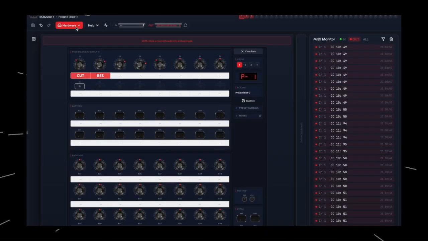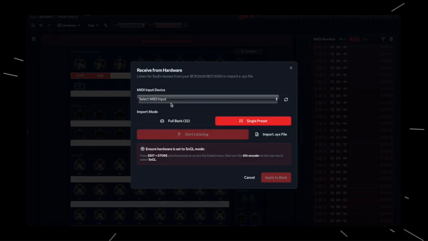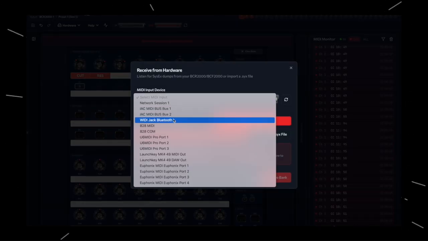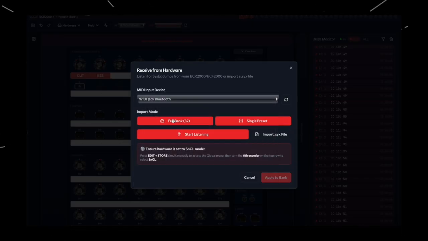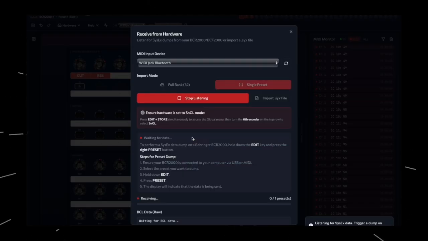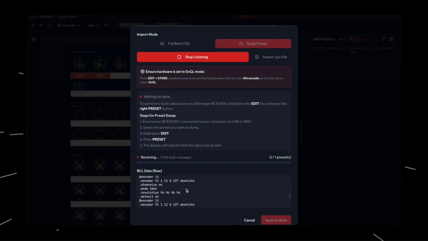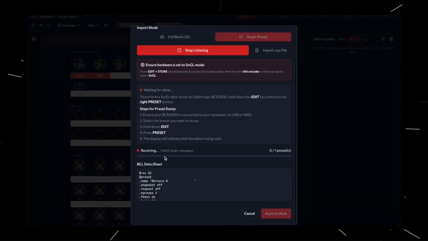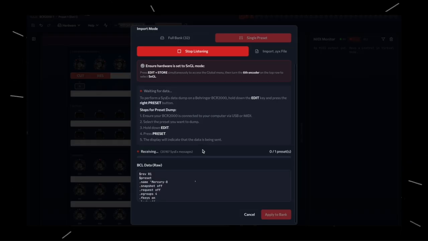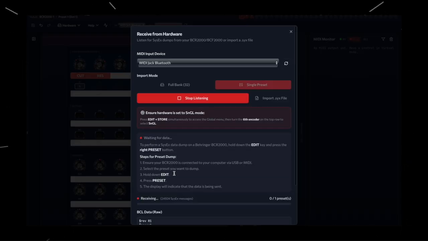Okay, and the receive from hardware. It's important to note that you will need to prompt this on the hardware. There's no automation to that, so you have to start listening, and then the buttons are edit, store, and then your 5th, 6th button, choose whether it's single or all, and press, and then you'll see the raw BCL data coming in, as well as the indicator from the MIDI dump. Sorry, it's getting late here. Okay, I'm going to just cancel that.